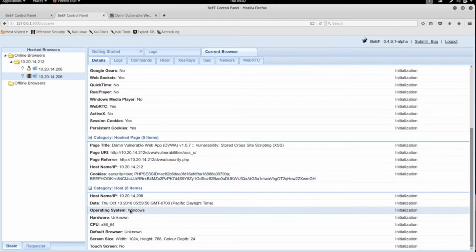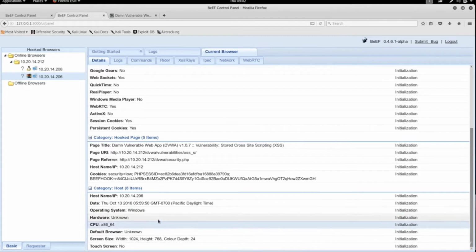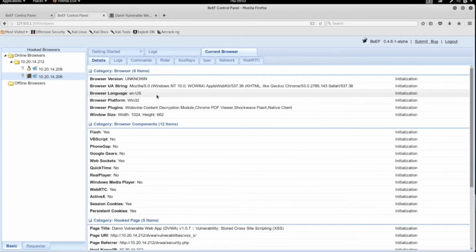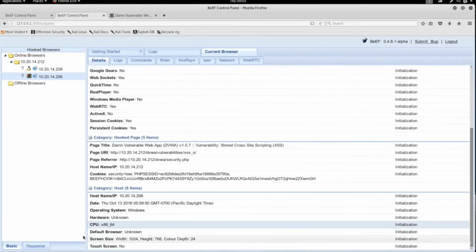We have the operating system, so it's using Windows. Again, the architecture. Now you can see that the architecture here is different from what it says on the top. On the top, it says Windows 32, and in here it says 64. Now, the one on the top is actually the architecture of the browser. So the browser is Windows 32 bits, but the actual CPU on the computer is detected here, which is 64 bits. Again, this comes in handy when you're creating backdoors for that computer.